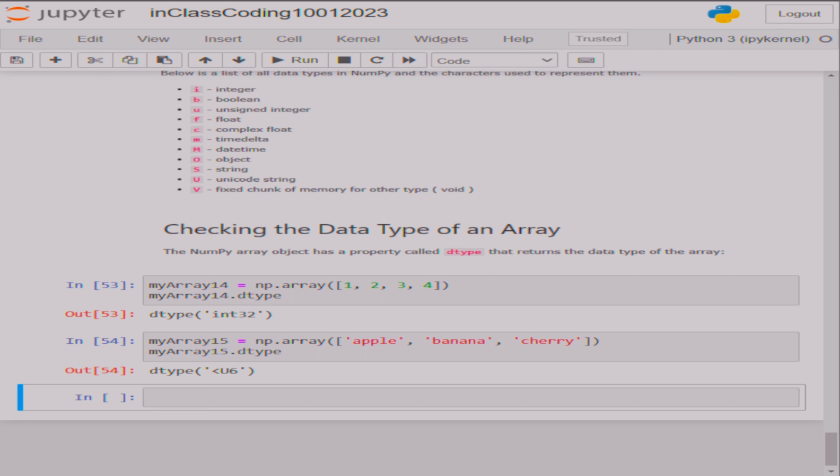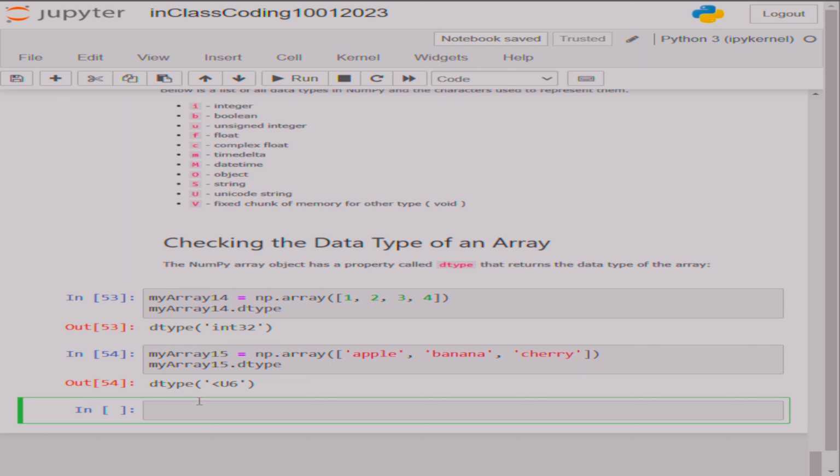All right. But there is another facility here that you can actually create n-dimensional arrays by using a specific data type. Whatever data type you want to use, you can actually specify.